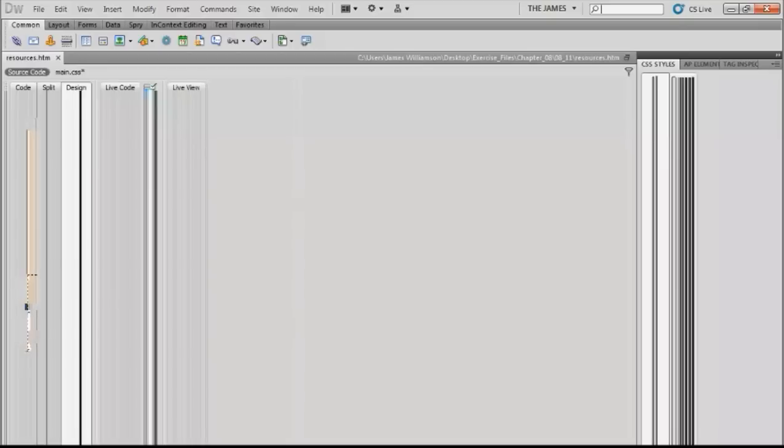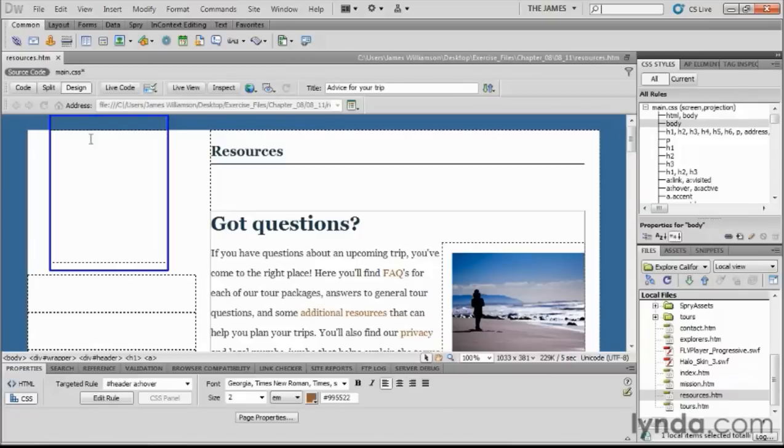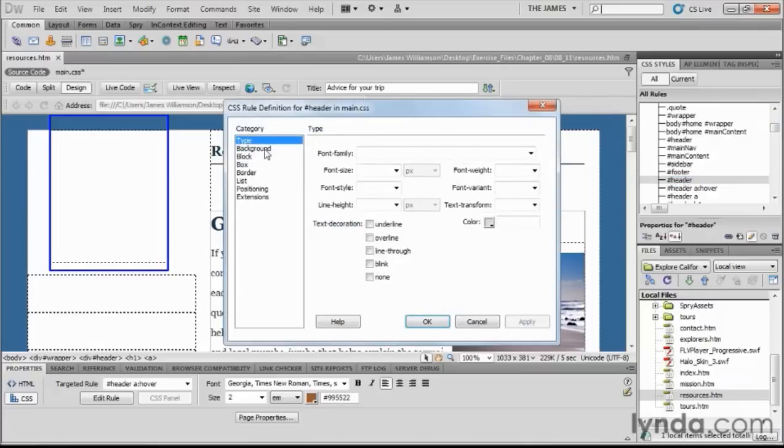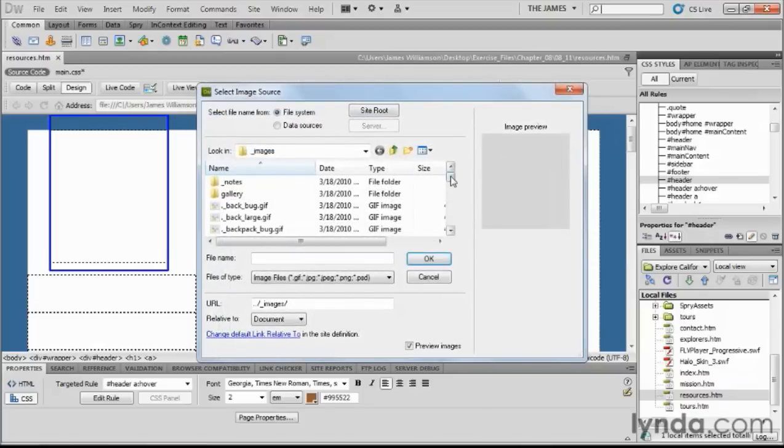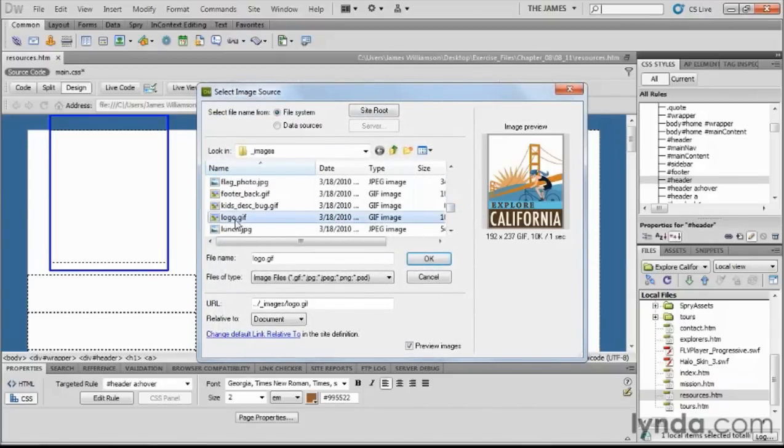Well, we need to get our logo on the page, and our logo is going to go right here in this header region. So what I want to do now is go over to my CSS Styles panel, scroll down and find the header region. There it is. Double-click that and go to my background property. Once again, I need to browse to find an image. And in this case, I want to find the logo graphic. So I'm going to scroll down until I find logo.gif. You can see the image preview right here. Perfect. I'm going to go ahead and click OK.